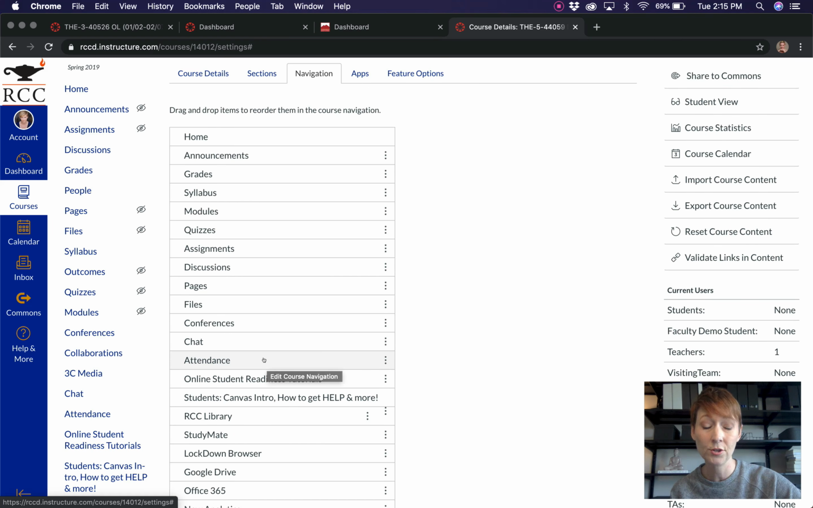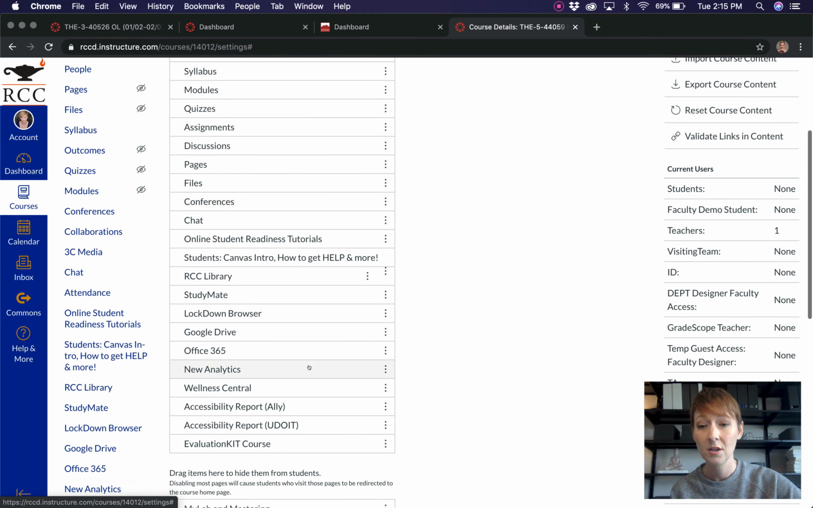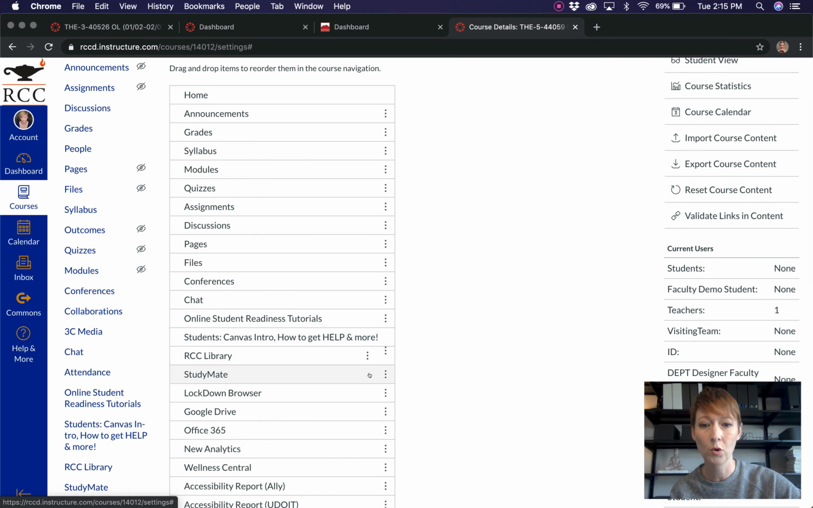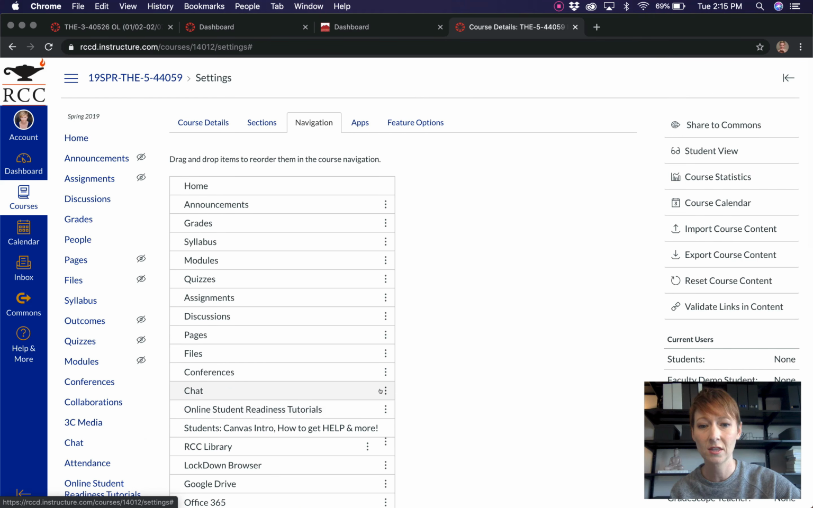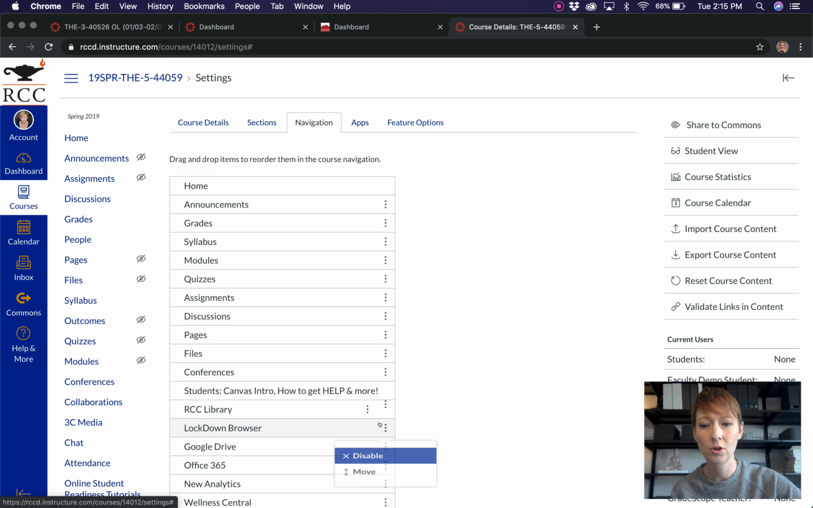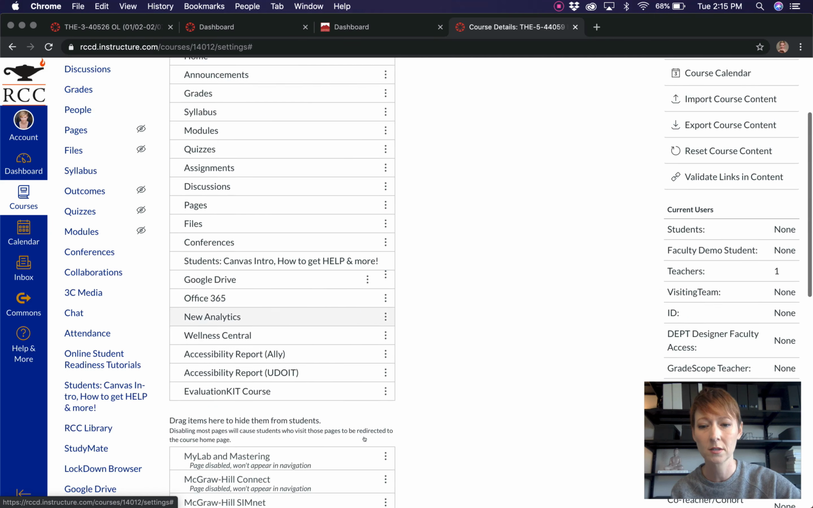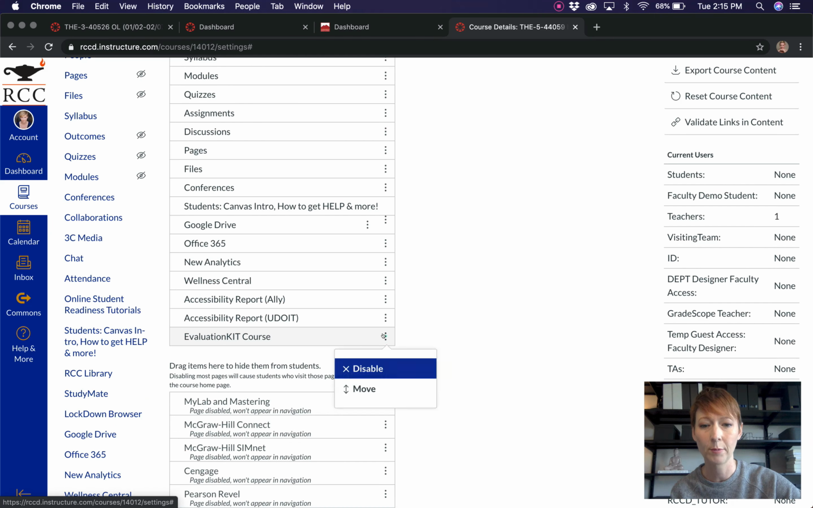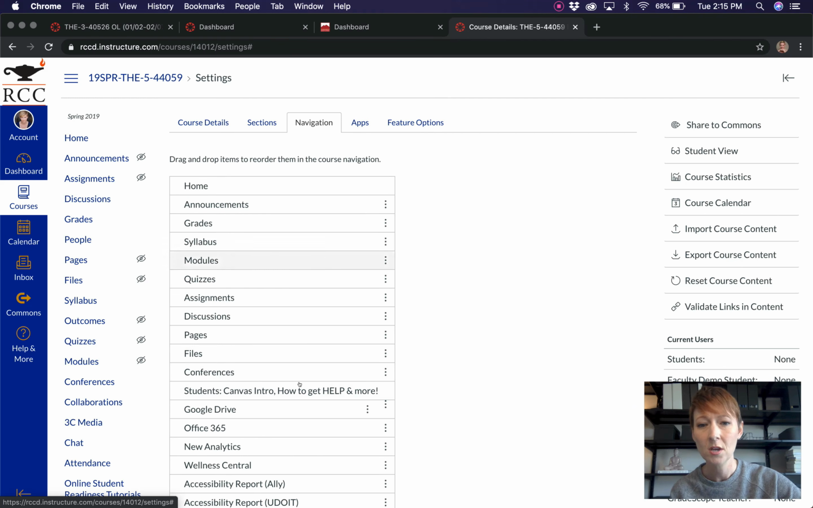Since you're doing an online class, you don't really need attendance, you can disable all of these. I would disable any of them that you don't need so that it doesn't start to overwhelm you or anything like that. Just get them out of the way. Again, stay simple so you don't get confused and the students don't get confused. So you can hide any of these that you want, or you can drag and drop them down here at the bottom. I don't need any of those. So go through and get your navigation in order.